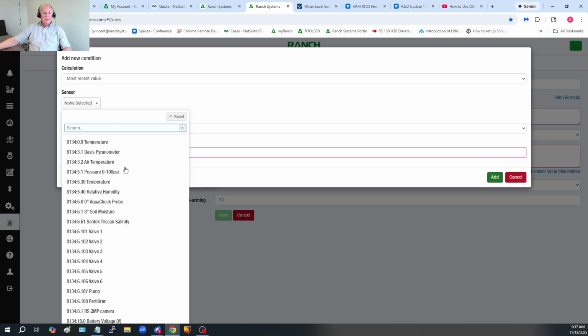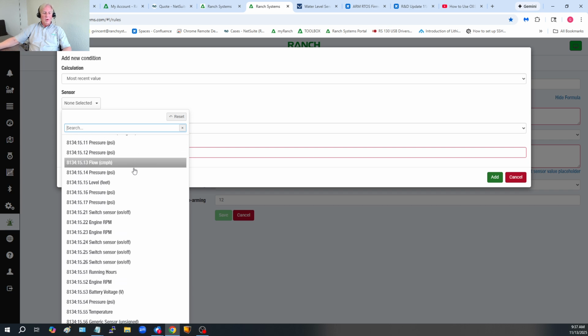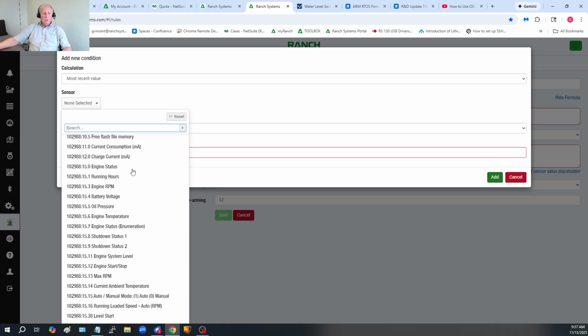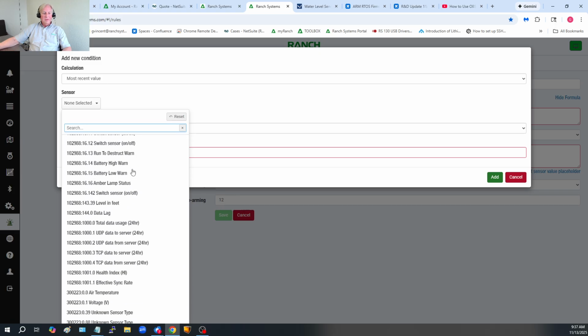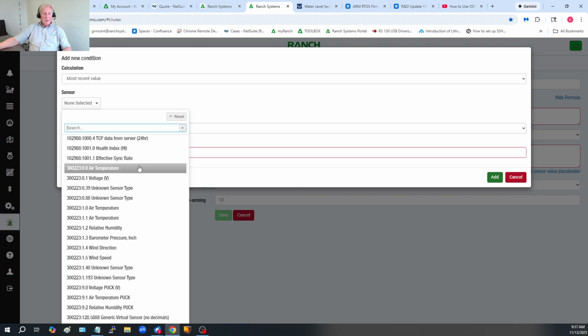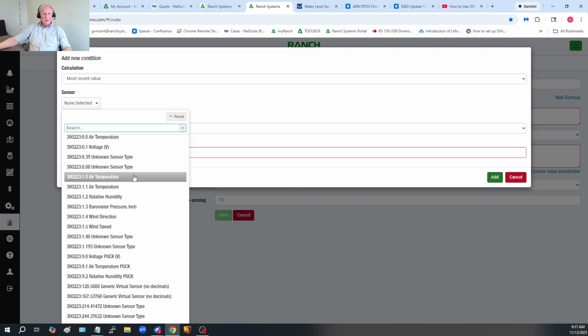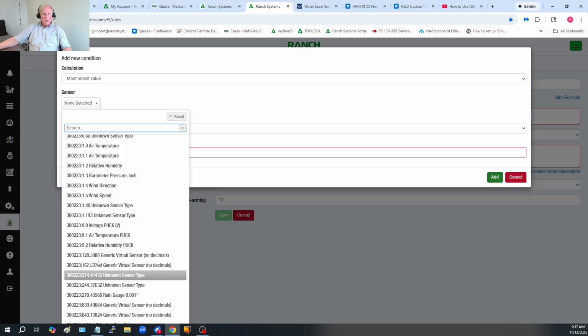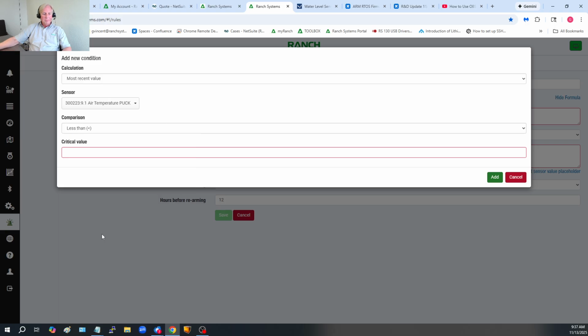300.223.9.1. So you'll see a list here of different units and all the different sensors that are on this property. And we scroll on down. These are in numeric order, so I'm going to go here. We have 300.223, and we're looking for 9.1, the air temperature puck.